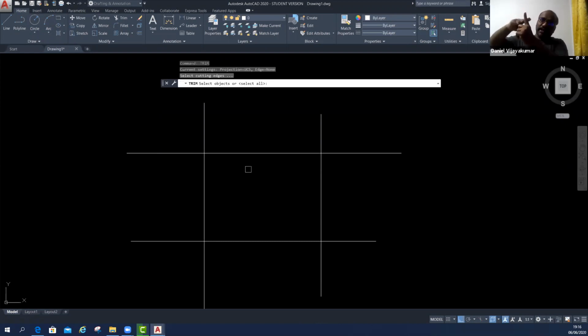Secondly, if you want to cut, this is a scissor, but virtually you cannot see the scissor in your AutoCAD application. But whatever line, circle or arc is crossing over the other line, that is called the cutting area. Understand? I will explain how. Wherever it is crossing over the line, that is called the trim area, cut area.